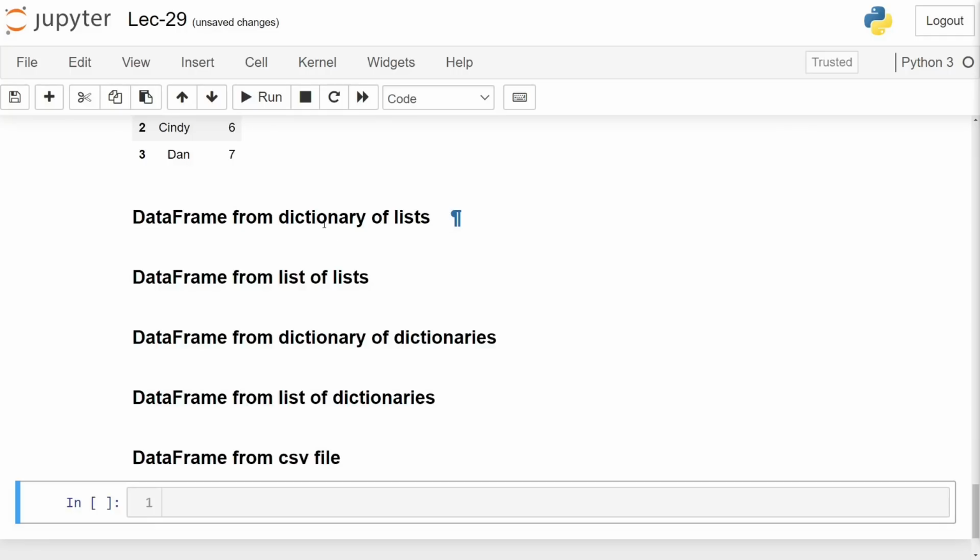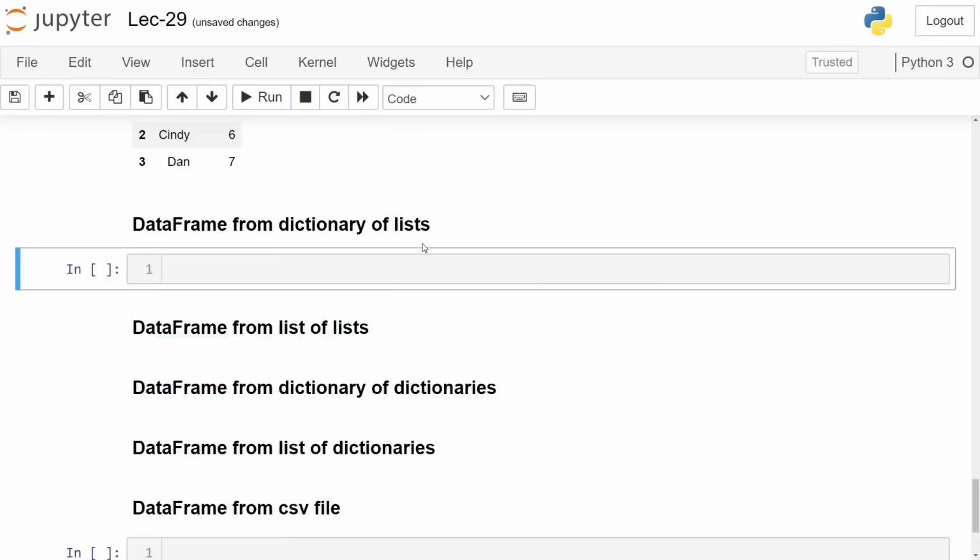I can use any combination of dictionaries and lists. So dictionary of lists, a list of lists, a dictionary of dictionaries, or a list of dictionaries. And then later on in the end of the lecture, I'm going to do a CSV file example, but I'm not going to demonstrate that here with these combinations.